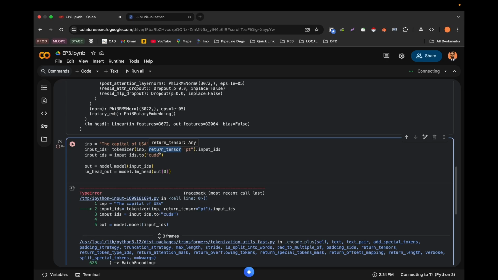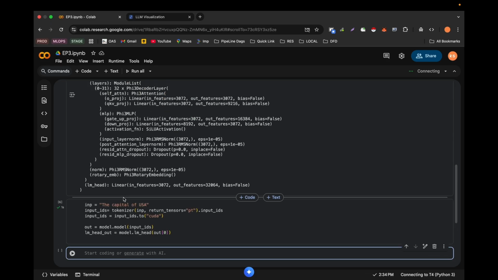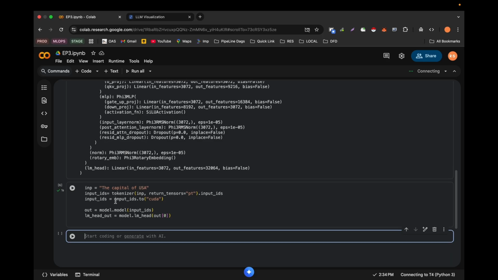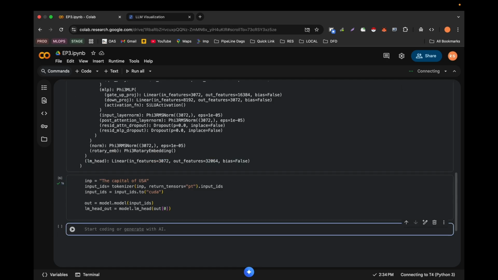Sorry for this typo. I believe this is the correct one. Yeah, perfect. So we have captured the output in two phases, till the model and after the model to the final output, so softmax output. So let's get the output token IDs.